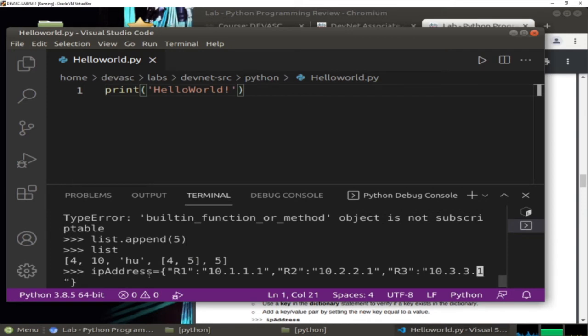So this is a dictionary. The name of the dictionary is IP address, and we have R1, the first item. We don't have elements in the dictionary. We have items. Each item has a key and a value. So item number 1, item number 2, 3, and so on.